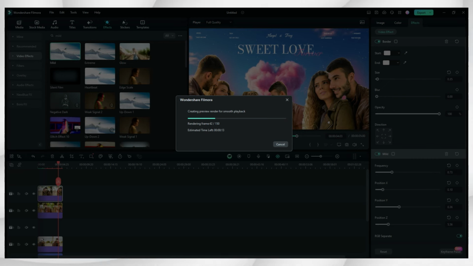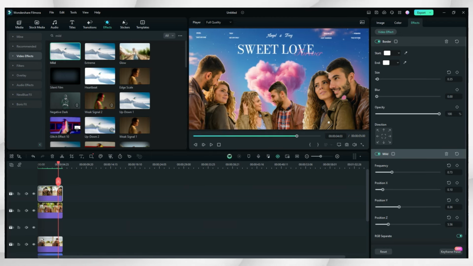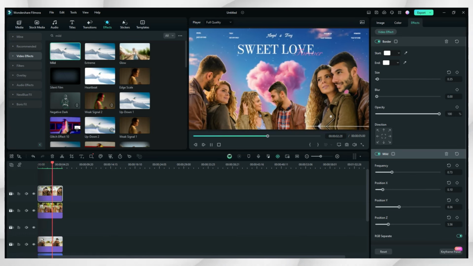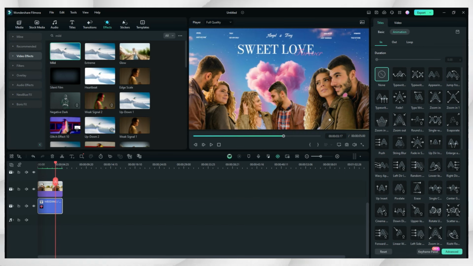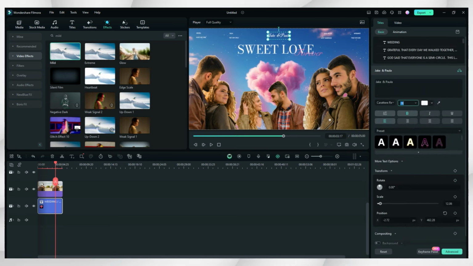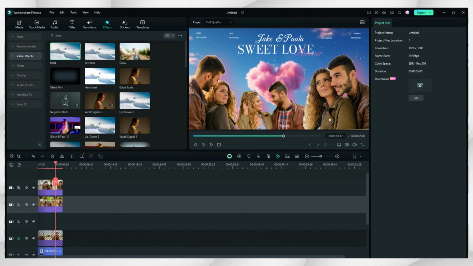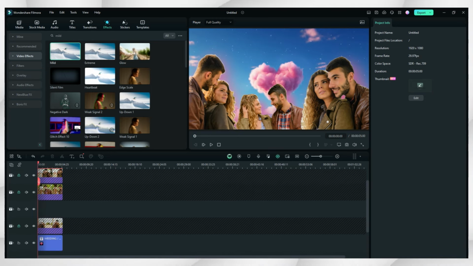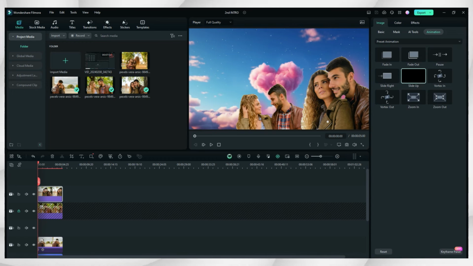After that, click render preview for us to see the initial output. So this is the initial output. After that, double click the text for us to edit. So let's put the name Jake and Paula. Then adjust the text size, font size. Also, you can change the font of the text, but this time I will not be changing it because the default font is already nice.